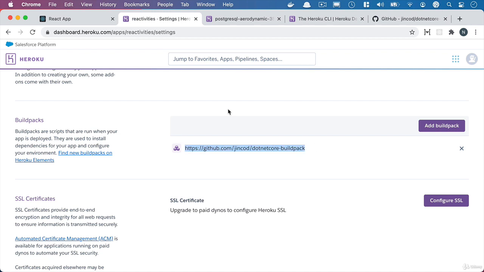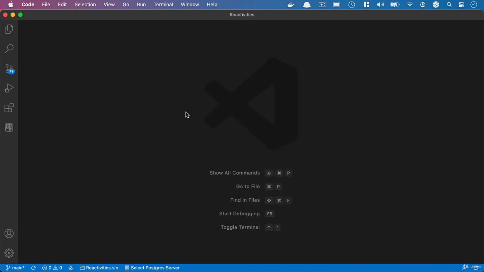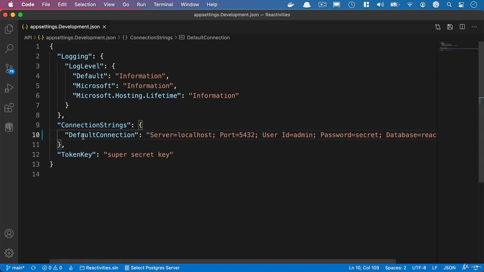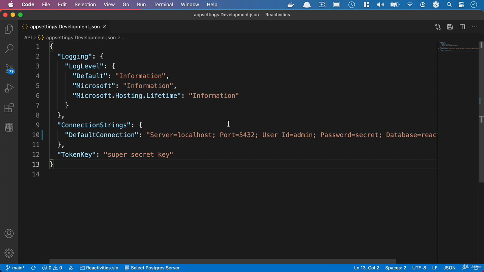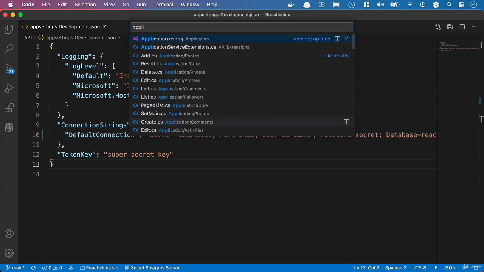So once you're happy with your settings, we'll go back to VS Code, and what we're going to do is set up a production connection string for Heroku. We'll keep in our app settings development.json our default connection. We're fine with keeping this connection string in our app settings, but what we need is a production connection string. Now, I mentioned that the Heroku connection string can change, and you don't have any control over that. But what you do have control over is reading from the environment in Heroku.